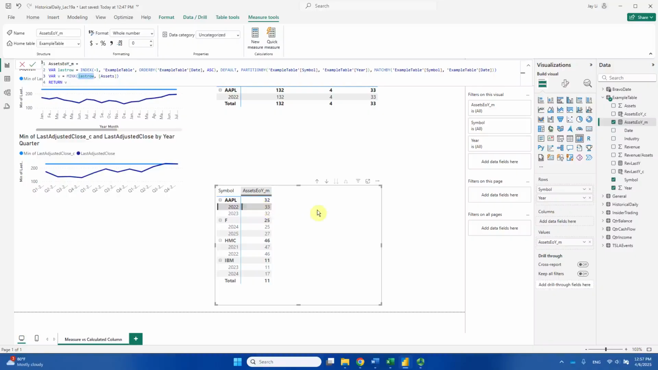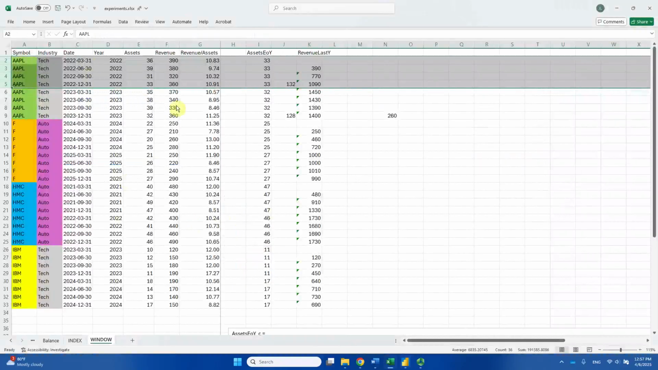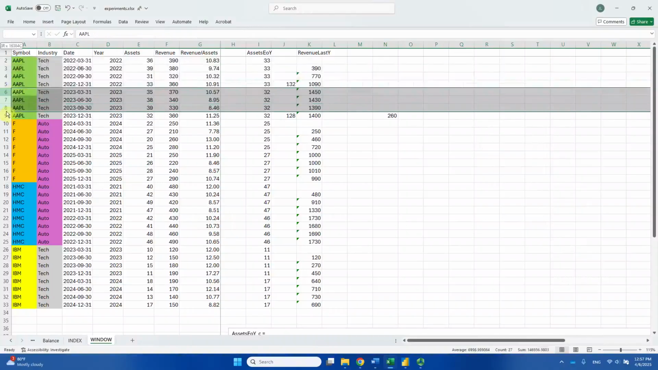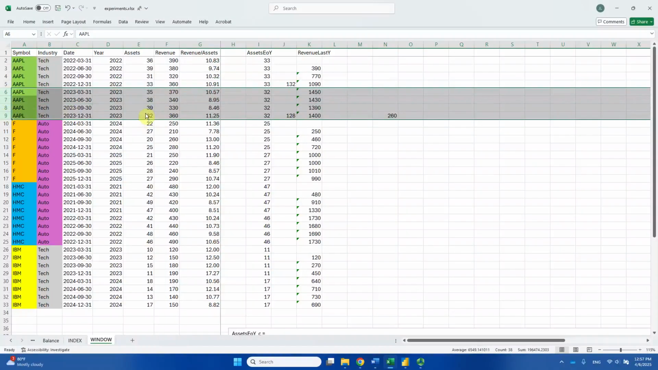Okay, so let's work on another cell. If we're looking at this row regarding Apple in year 2023, again, this is going to be a filter context determined by what stock you're looking at, which year you're looking at. In this video, we're working on Apple in year 2023. That will determine the filter context. So Power BI is only going to look at those 4 rows related to Apple in year 2023, based on the filter context.